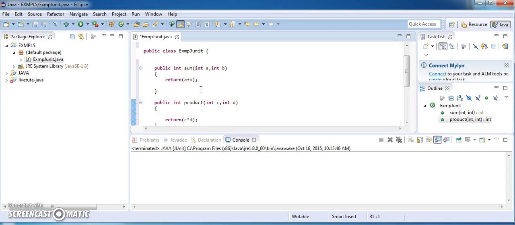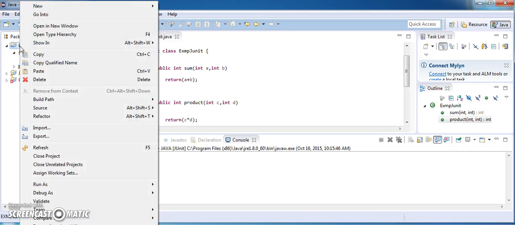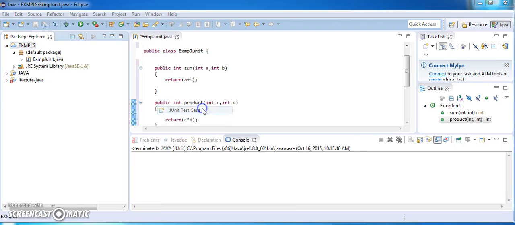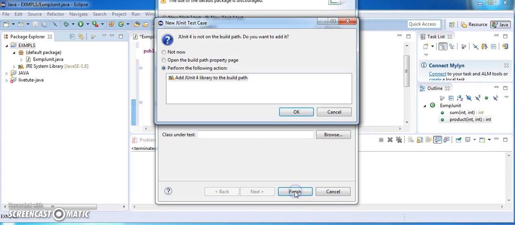Now I'm going to create a test class, or JUnit test, to test these two methods for the actual result and for the expected result. For that, just go to your package, which is examples, and create a new JUnit test case. You can find it here, JUnit test case. Click here and you can give the name as TestCase1. Just say finish.